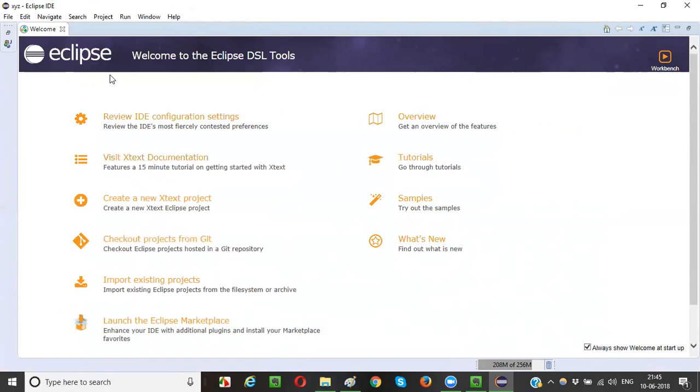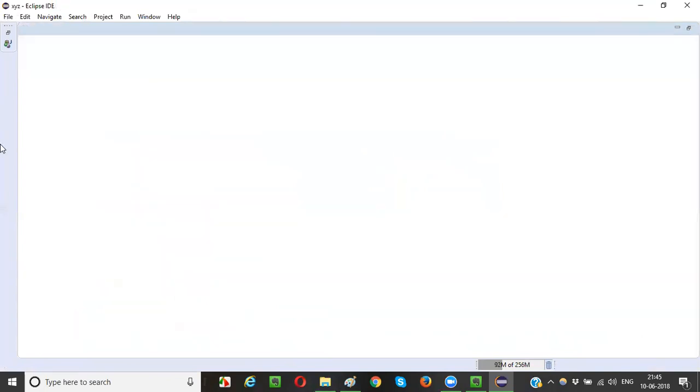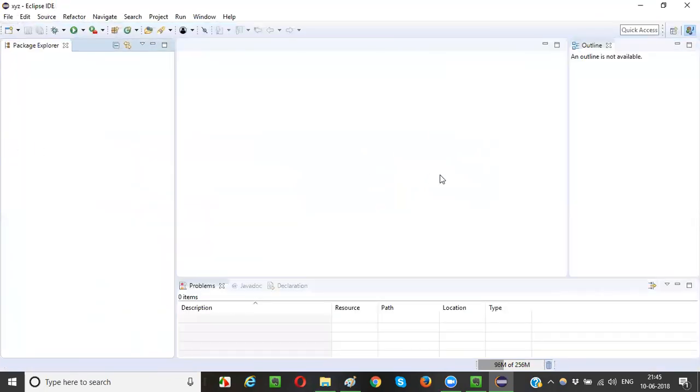This welcome screen will come. You don't have to do anything on this welcome screen. There is an option, "Always show welcome screen at startup." You can uncheck it if you don't want this welcome screen every time. I generally don't want this welcome screen, so I will simply close it and not use it. When I close it, I will get the actual panes of Eclipse IDE.